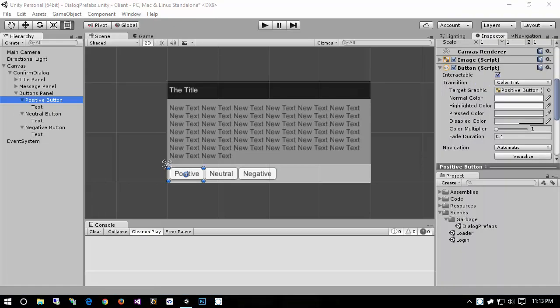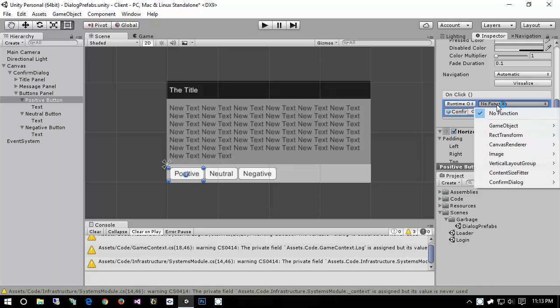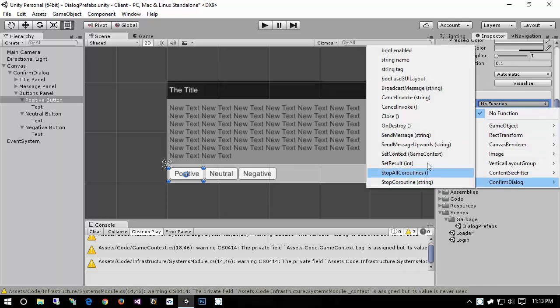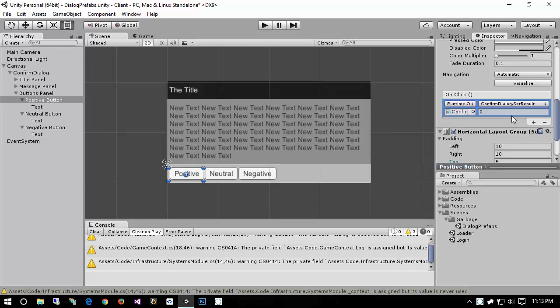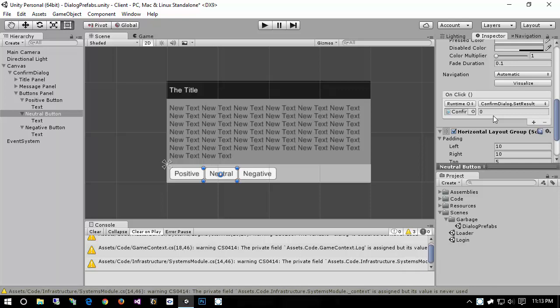So let's move that off to the side and come back here to our positive button and scroll down once Unity gets its act together. Jump over here to function, confirm dialog, and we should have a set result int, and we do. So we can click on that, and the positive is indeed 0. Now let's do our neutral. So same sort of deal. We take our confirm dialog, we drag it over into the game object target in our inspector for the button click handler. We come down here to confirm dialog, and we set result, and this is the neutral, and neutral is 2. And then for our negative button, we do the exact same thing.